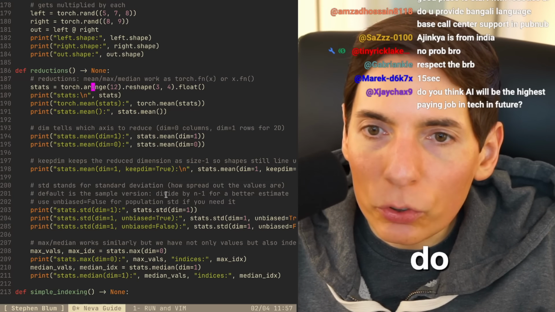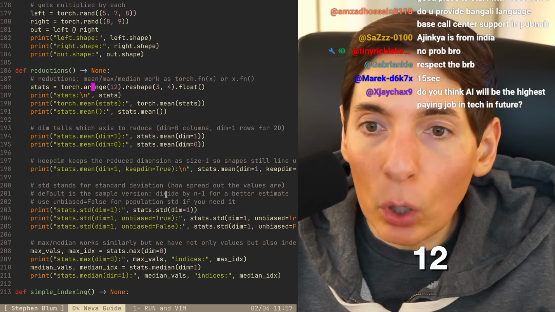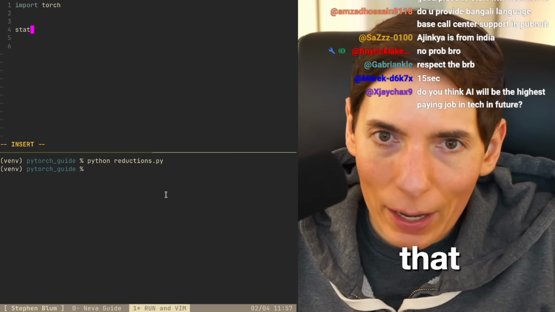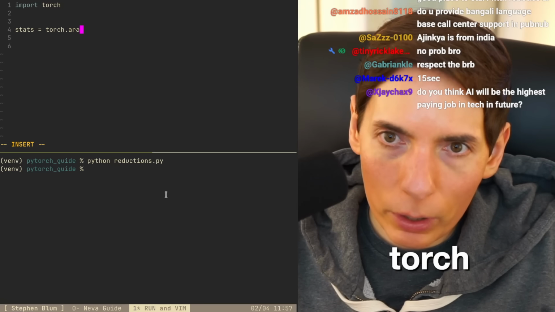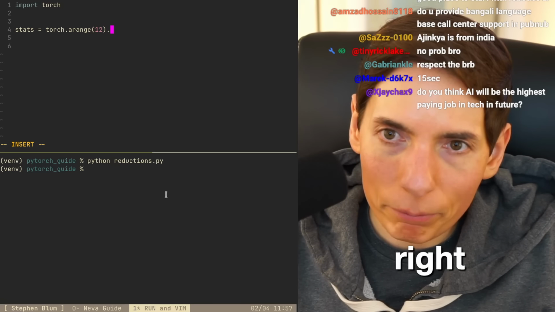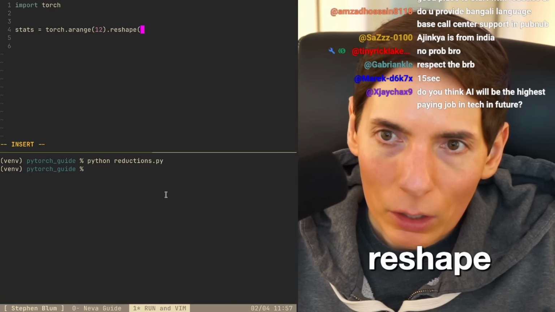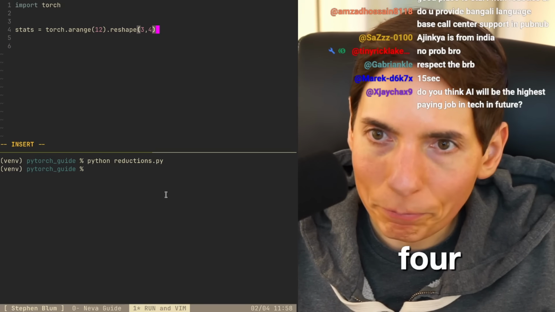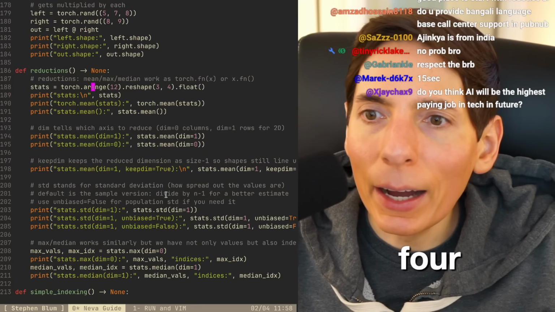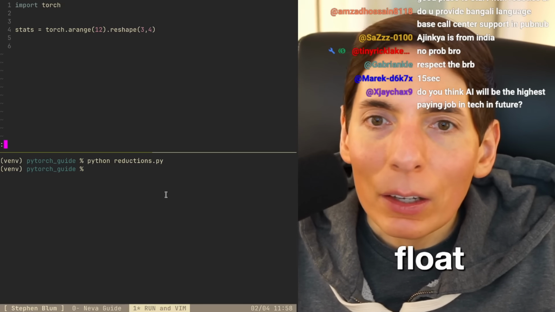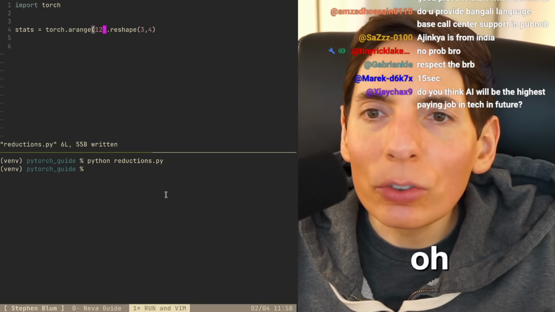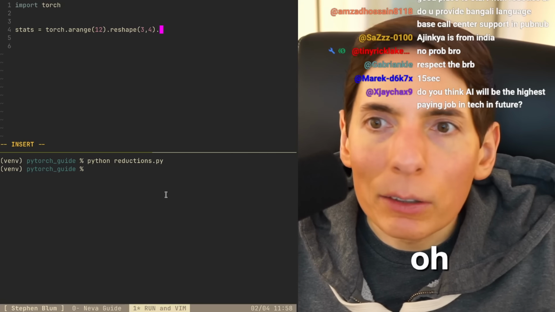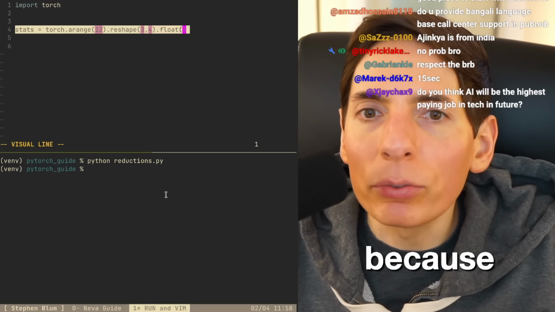So let's do this. We'll do stats. Torch arange 12, reshape, float. I don't know why we need the float. All right, so that was stats equals torch dot arange 12, dot reshape, was it 3, 4? Okay, 3, 4. Dot float. Why float? Oh, float, because it won't be float otherwise.